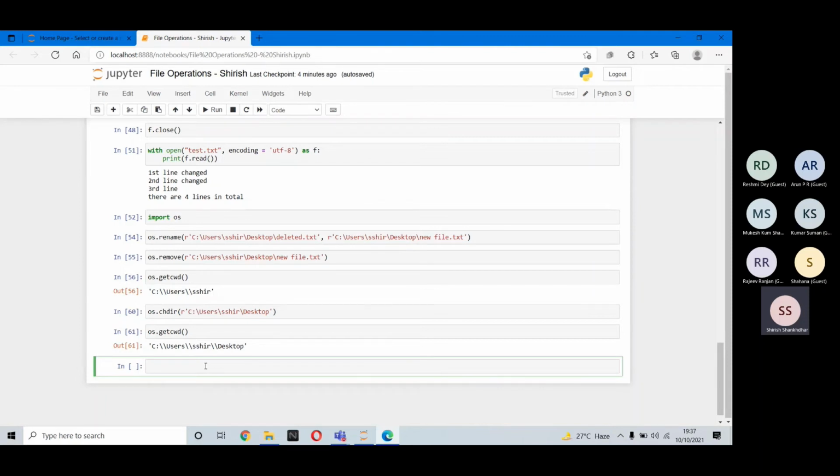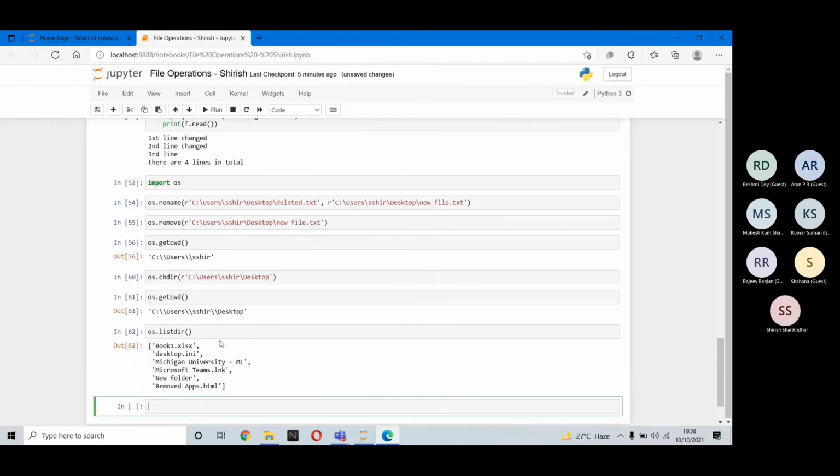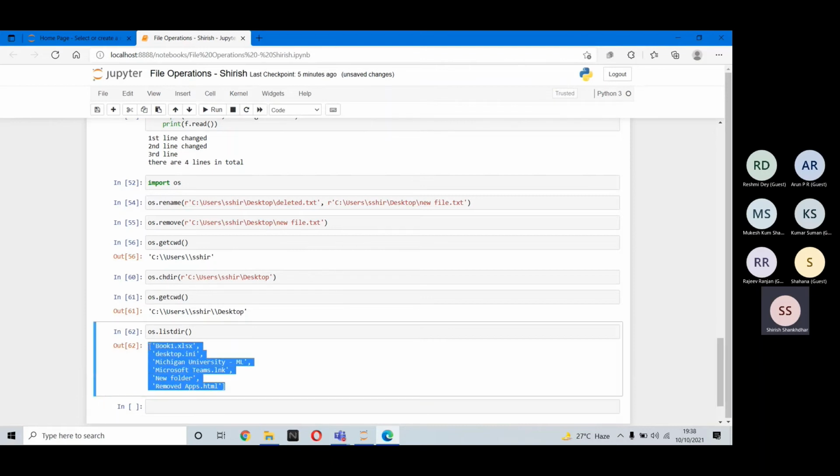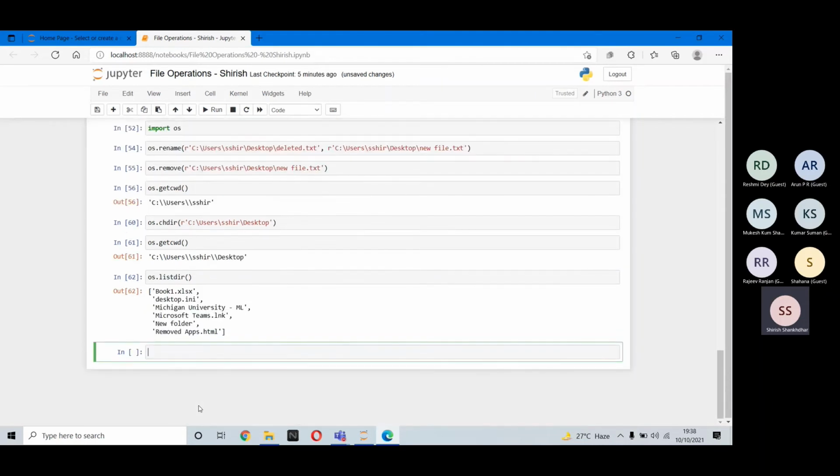Let's say you want to list all files which are available in the current directory. I have actually used this function a lot. You can do os.listdir. It is going to give you all files and folders which are available in your current directory. You just have to do os.listdir. I used this function a lot in the previous project which I did in my organization. I had to find a file which is related to some more specific file.